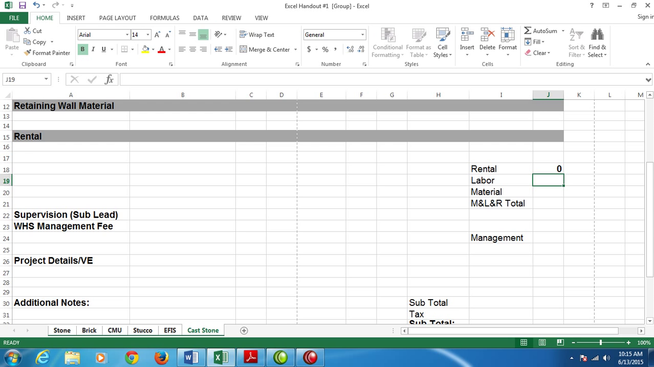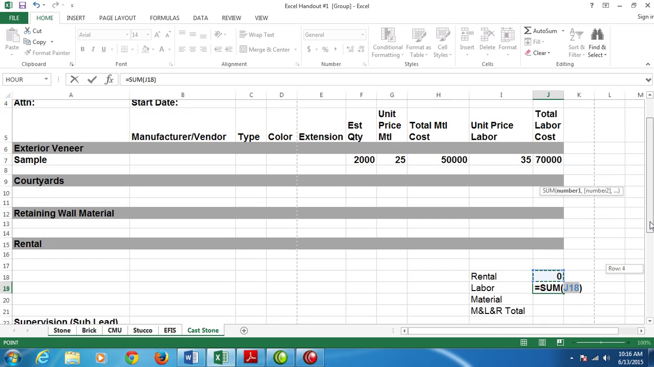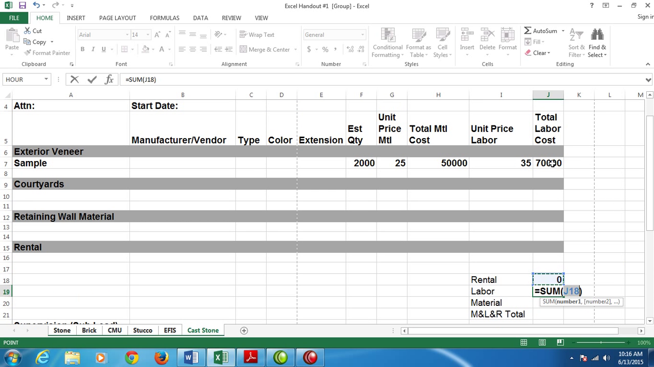The labor is also a sum. We want to see the AutoSum of... we have to scroll up. Our labor costs are from J7 through the rental costs. So we select from J7 down to J17 and hit enter. And you should get 70,000 because we actually entered some sample data.